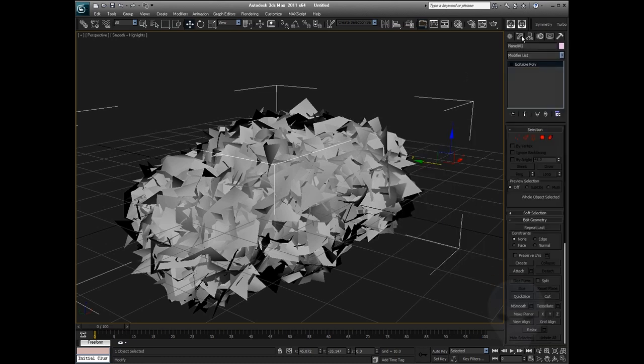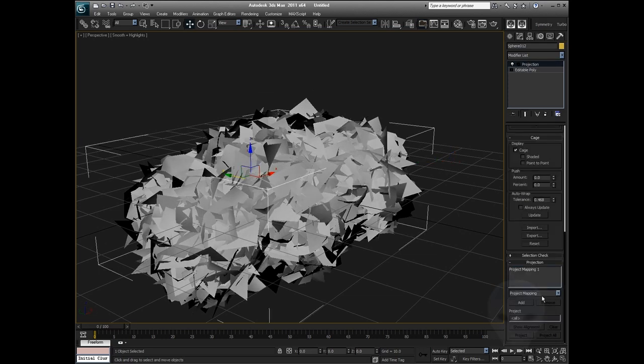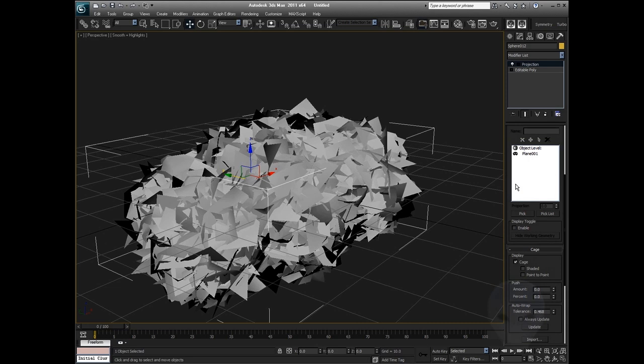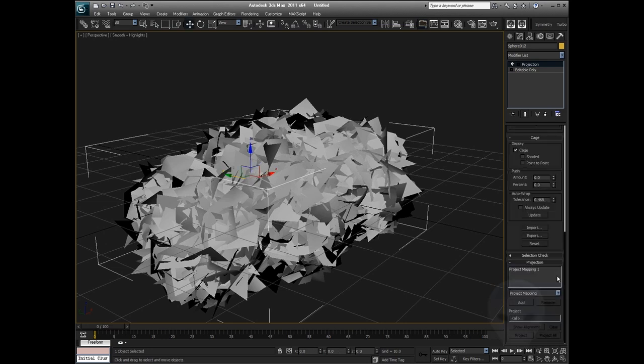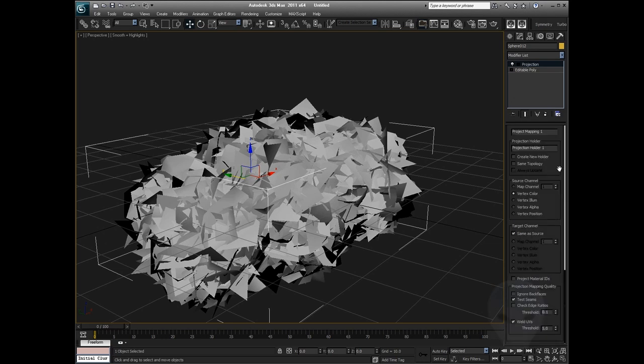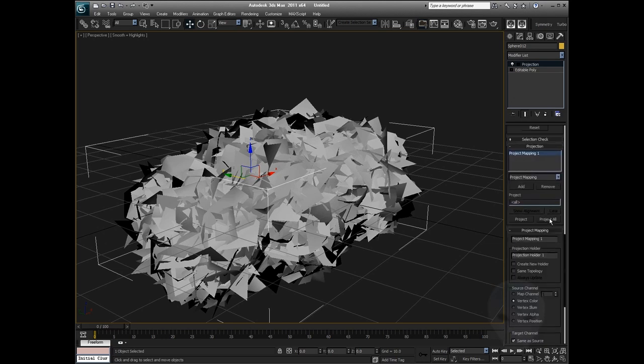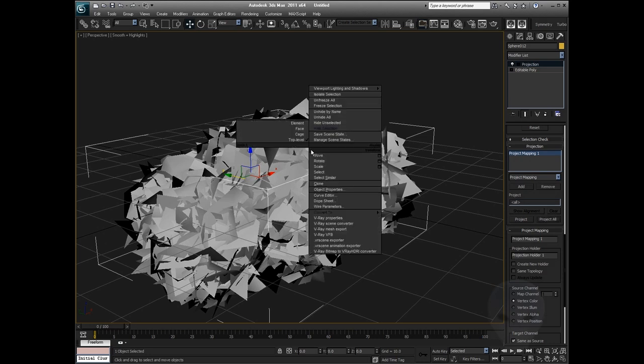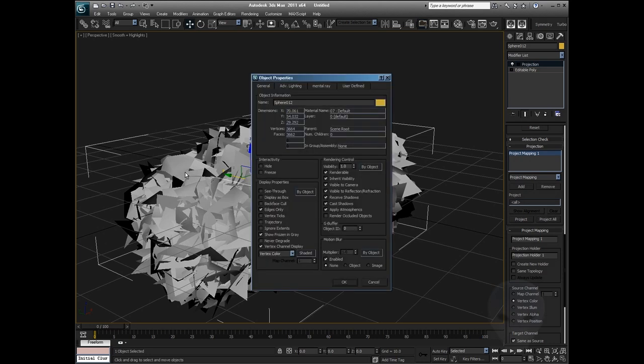Then we'll apply a... oh wait, go this way. Get the projection. This one's been gone, so I have to pick another cloud layer here. And then mapping, vertex color, same source, and so on. Project all. And it's going to do this one. And then we go to the object properties, and then set the vertex display on.